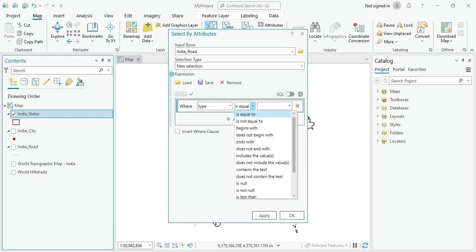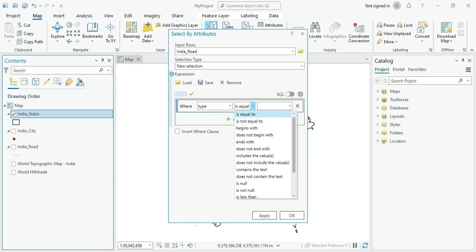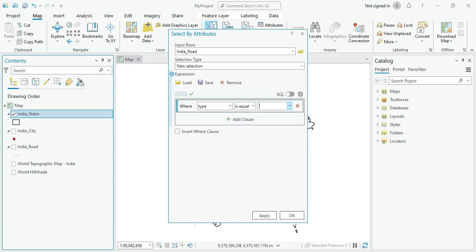And here I can select the criteria: is equal to, not equal to, begins with, ends with. So basically type of a road is a string field, so I have to provide the appropriate criteria. I am right now providing is equal to. Now here either I can just type it down, or I can click on this drop down, so it will identify all the unique values and list them here, and I can select the value which I want to provide. So I want to select all the roads with type equal to primary. So let me search if primary is there.